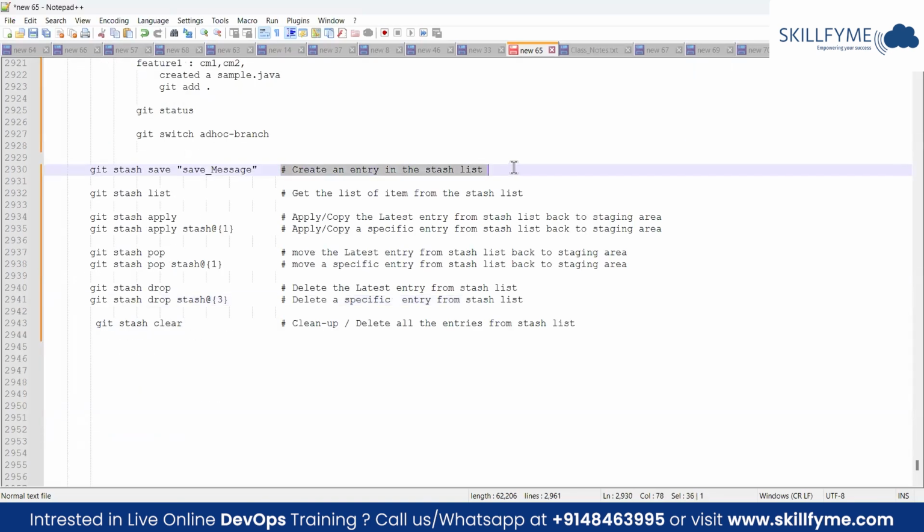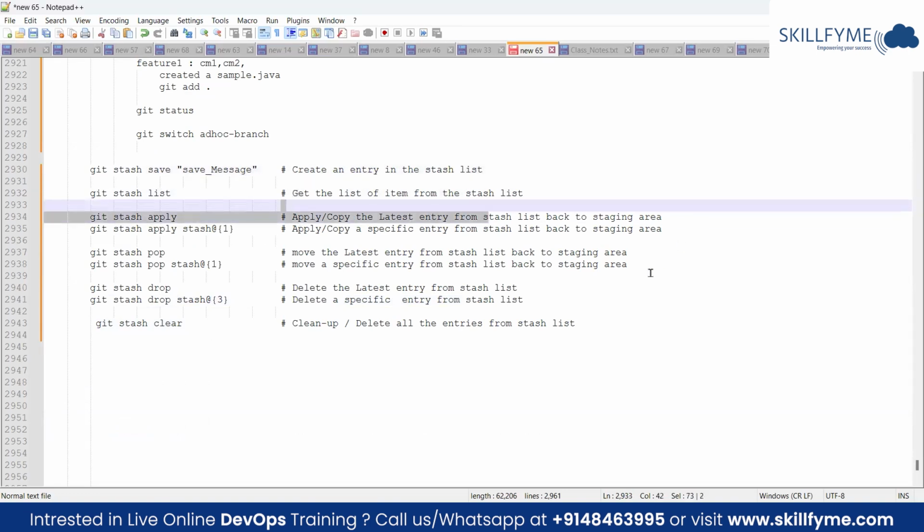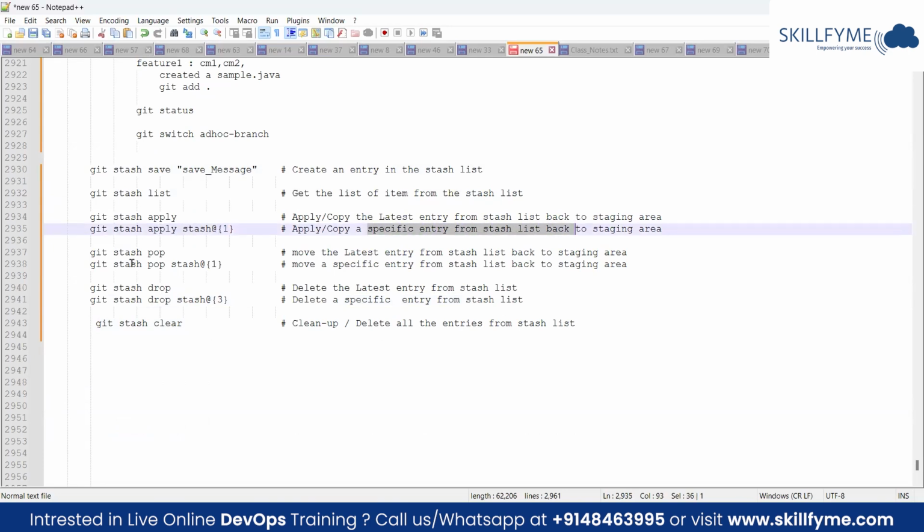These are the various commands we use with stashing. So first is to create the stash entry in the stash list, and this is to get the list of elements from the stash list, and this will just apply or copy the latest entry back to the staging area, and this will take the specific entry back to the staging area. Similarly, stash pop will move, instead of copy, the entries back to the staging area, but this will take the specific entry back to the staging area. Like that, the drop command and clear command.